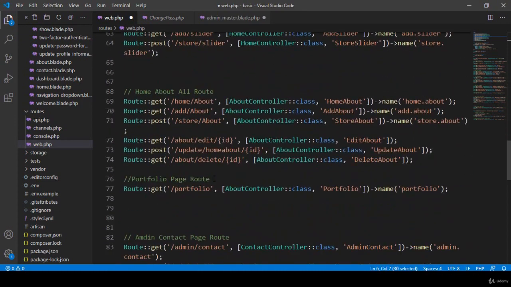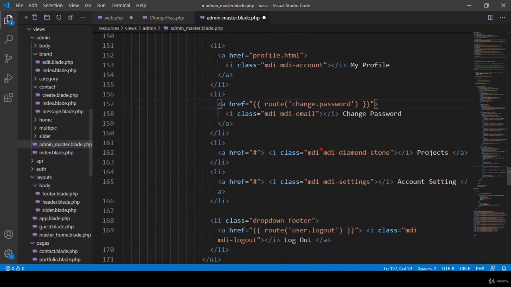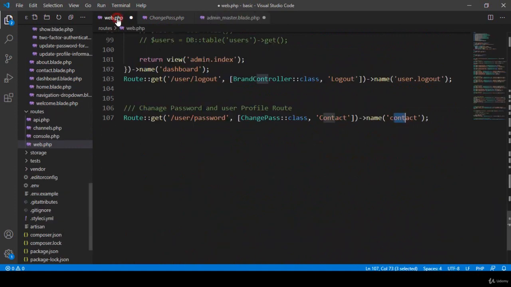So now I want to update our controller name. Our controller name will be ChangePass, and I have already put a name for this route. The name of this route will be change password. I copy it, and now in our web route I want to update it. It will be change password, right?